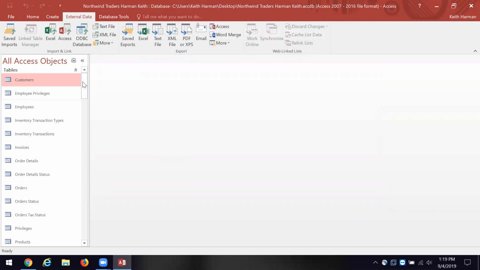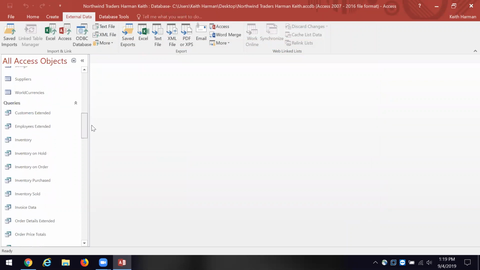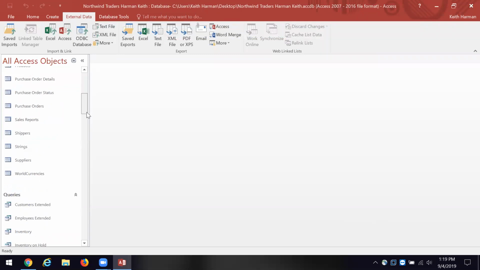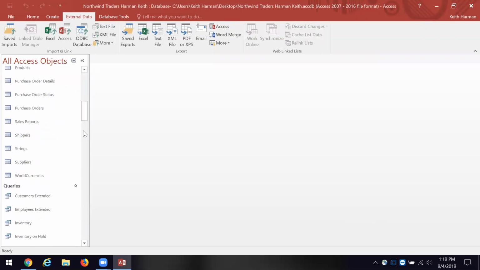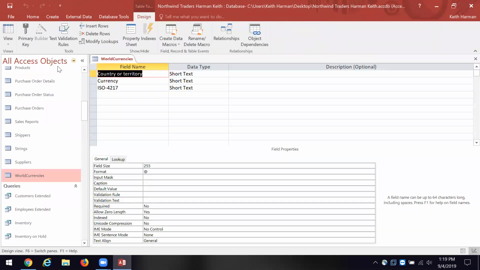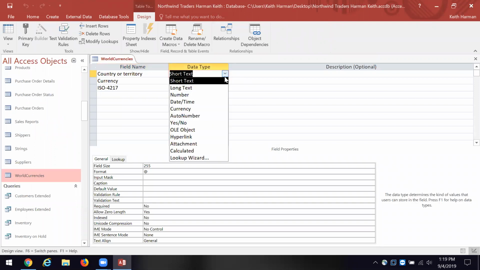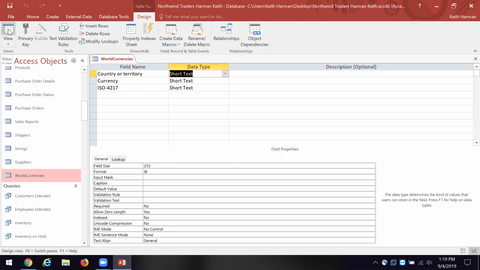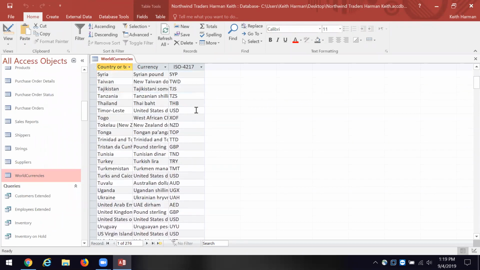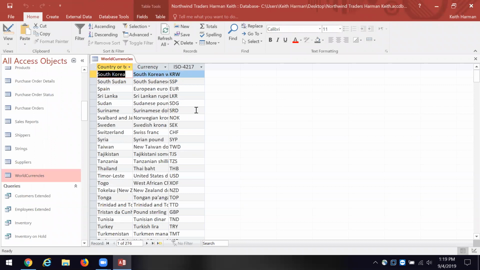So let's see if I can find the currencies table in here. Well, I guess they wouldn't let us do that. Let's see. Oh, there it is. I misnamed it. World currencies. Now we're going to open it up in Design View and take a look here. Okay. Now notice something. It said I can't have any null values. So I've got to check up here and see if I have anything where there's something missing. And I don't.